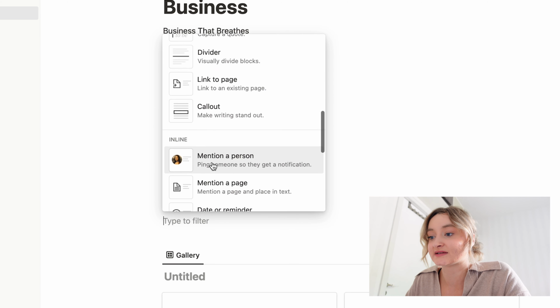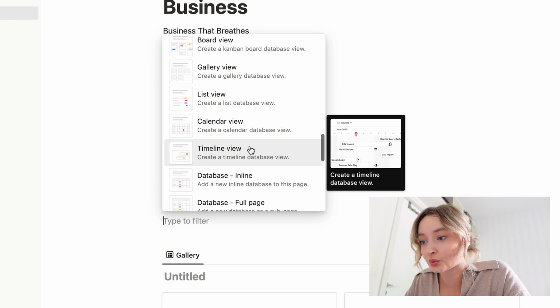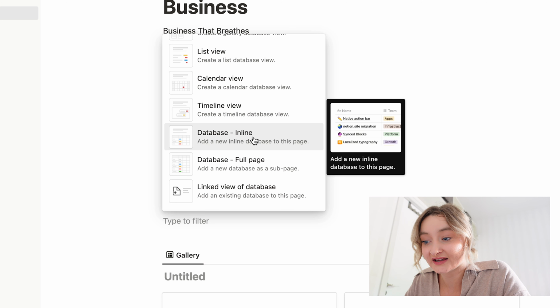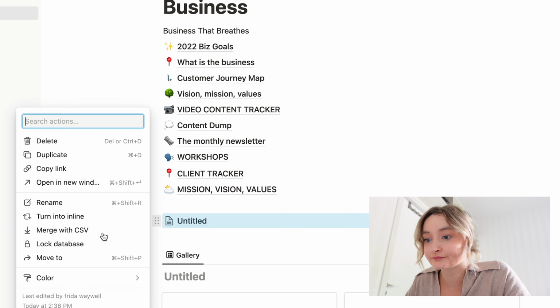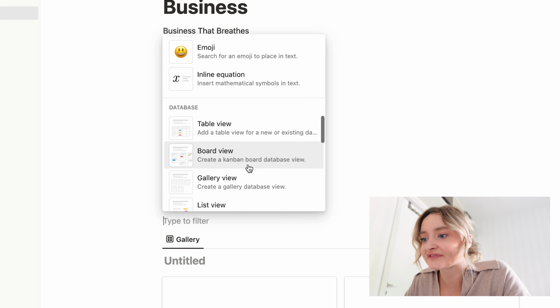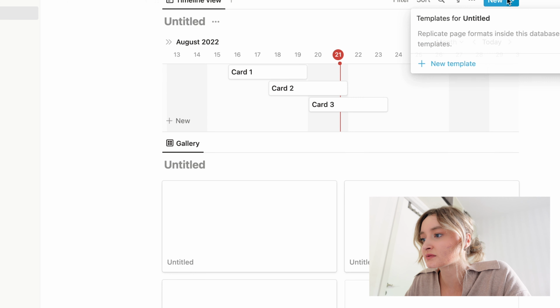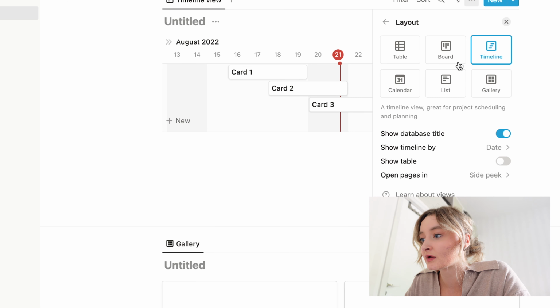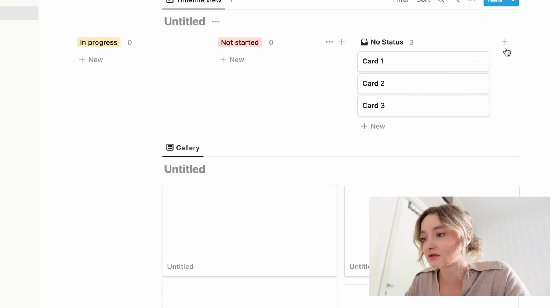So I'm going to put a database in here. So I'm going to scroll down, and I am going to go to, which one? Database? No. That's not what I meant to do. I'm going to go on, which one was it? Timeline? Okay, no, let's change this. So I think we can change this here. Layout. Board. Okay, let's go to a board layout.